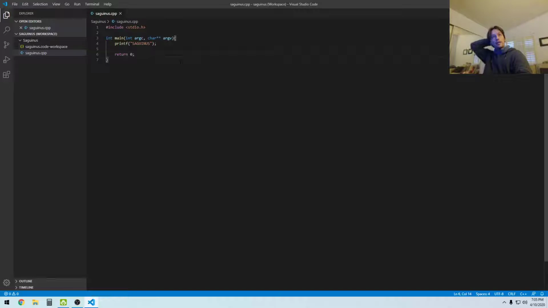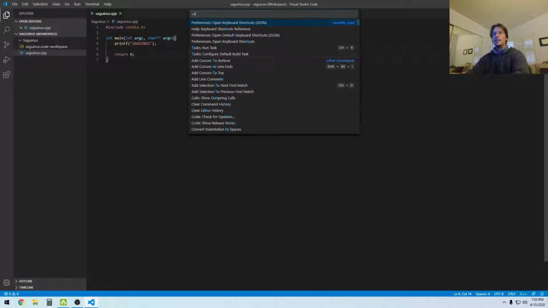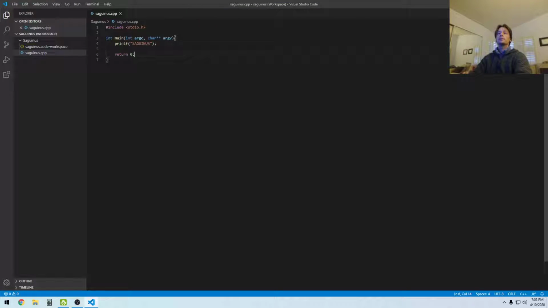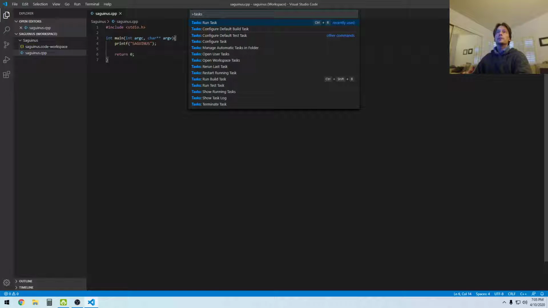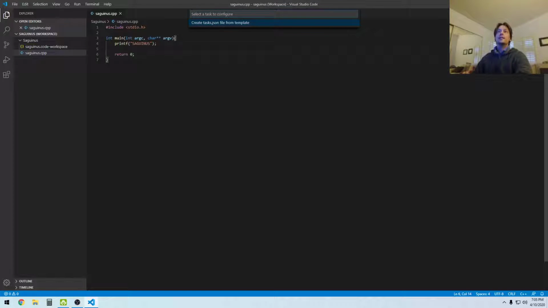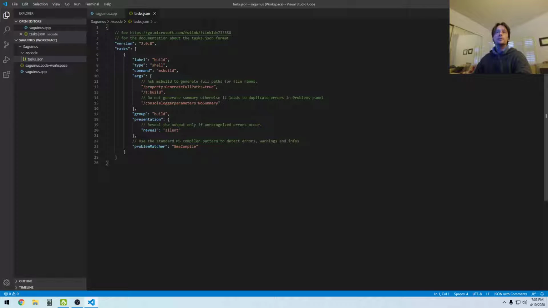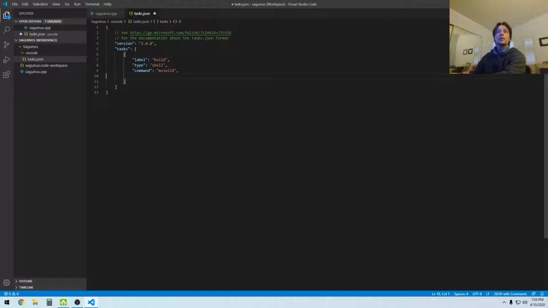So now I need to make a task. Configure default build task, create a new one, win build. Get rid of all this stuff here, I don't need any of that. And then this is going to be win build. If you missed the test stream, it's fine. I just basically set all this stuff up ahead of time so I can compile with a hotkey.